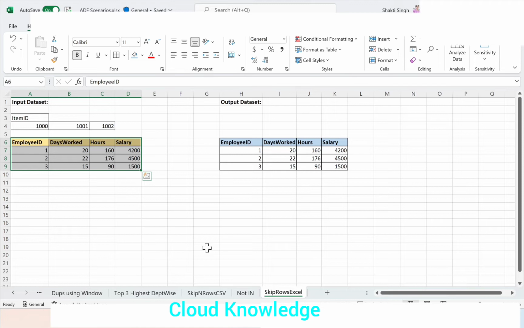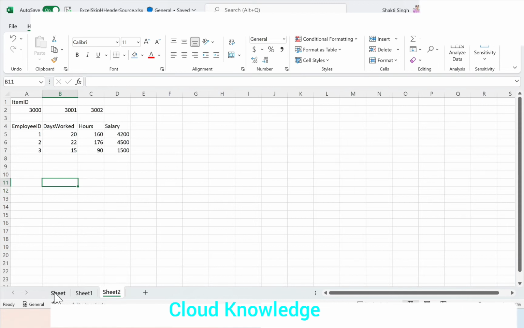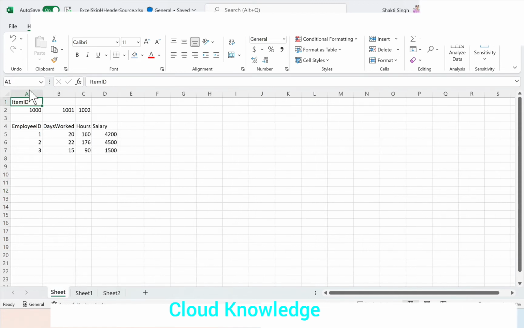So in this scenario, we'll be taking the copy data activity with the source as Excel and we want the output to be like this. Let me show you the Excel sheet which will be used. This is the Excel sheet, Excel skip headers source.xls, where we have three different sheets: sheet, sheet 1, sheet 2. These three sheets have similar data where we are not interested in the first two rows. We are interested in copying from row number 4 onwards till the last.